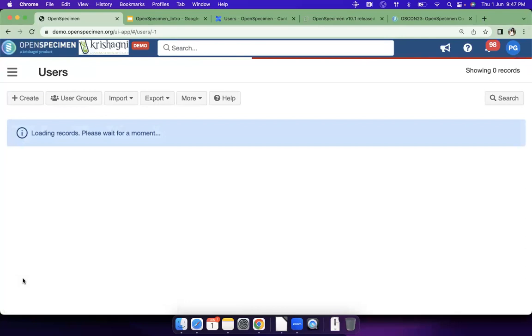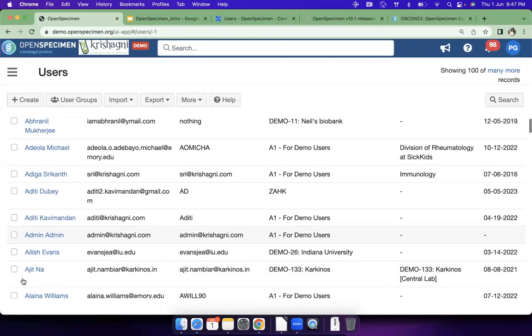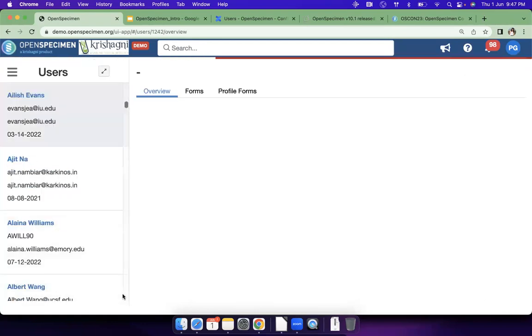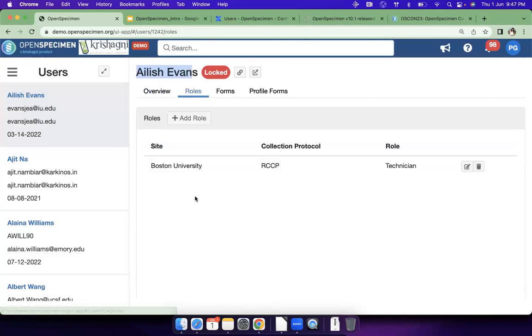Now once you have set up the roles, then you set up the users. You can create any user with specific details. You can also integrate users with single sign-on, like if you want to log in with your university login, you can integrate with LDAP, SAML, and so on. Now this particular user, you can give them roles. Here if you see, this particular user belongs to Boston University.